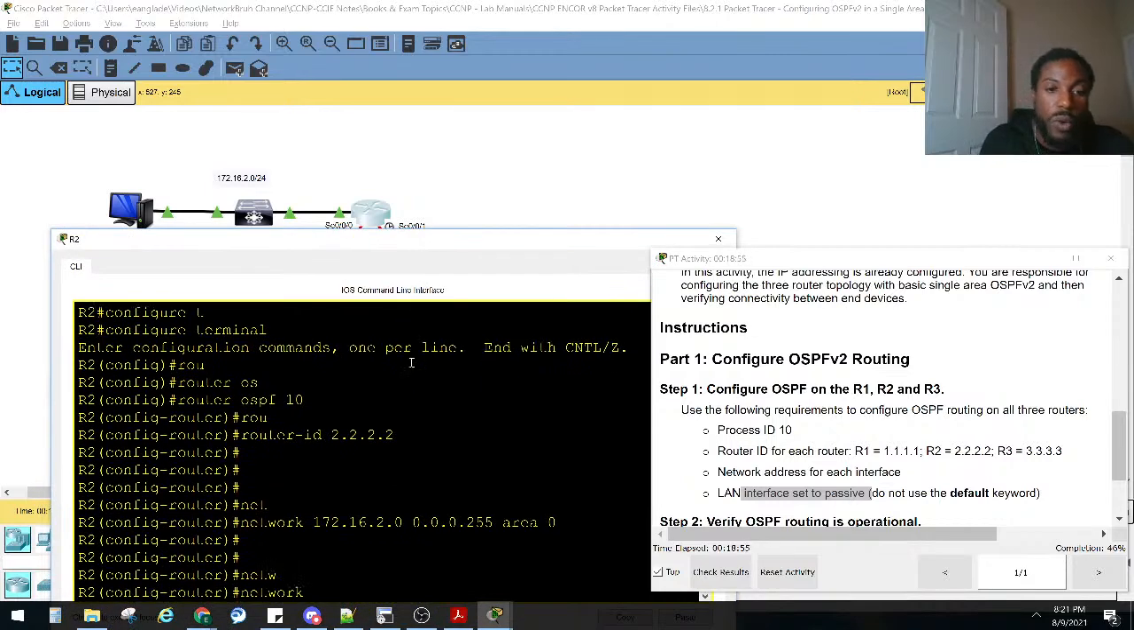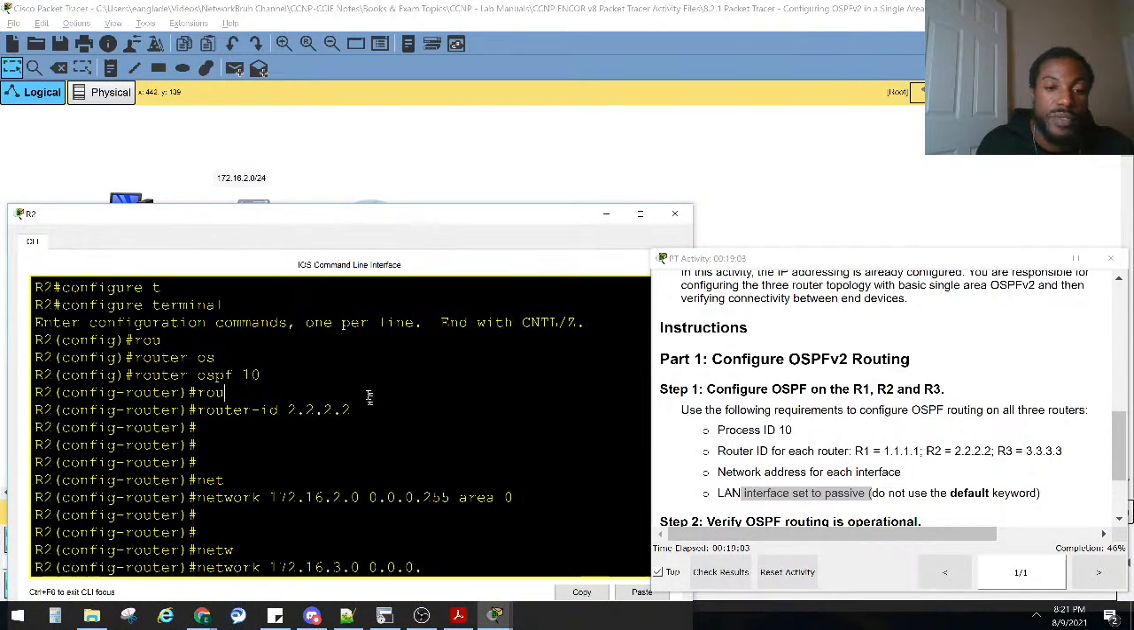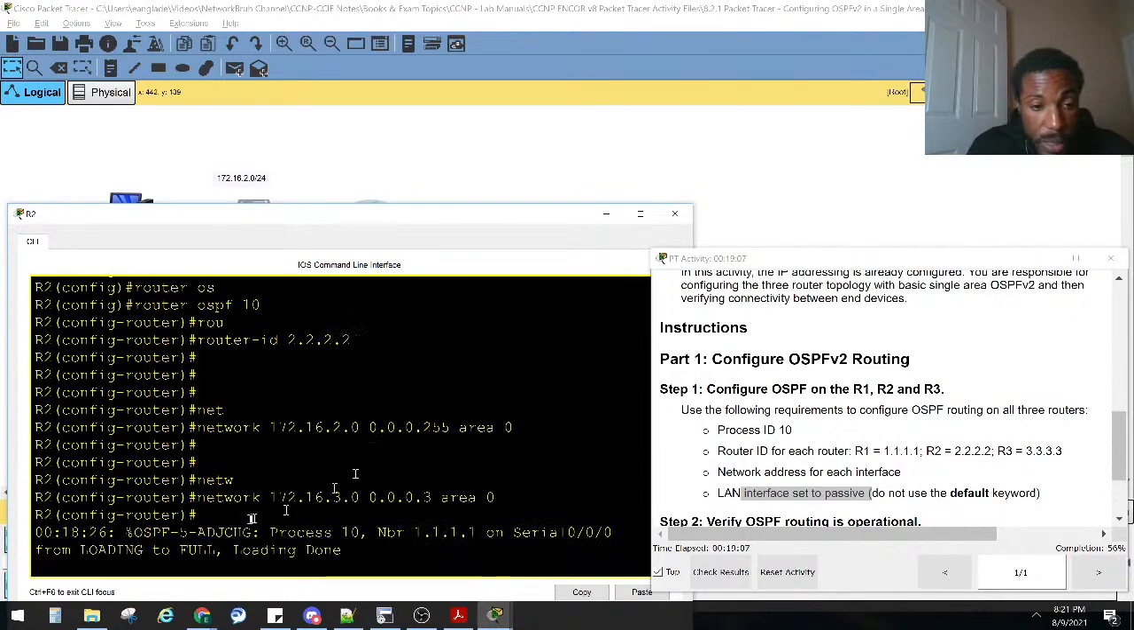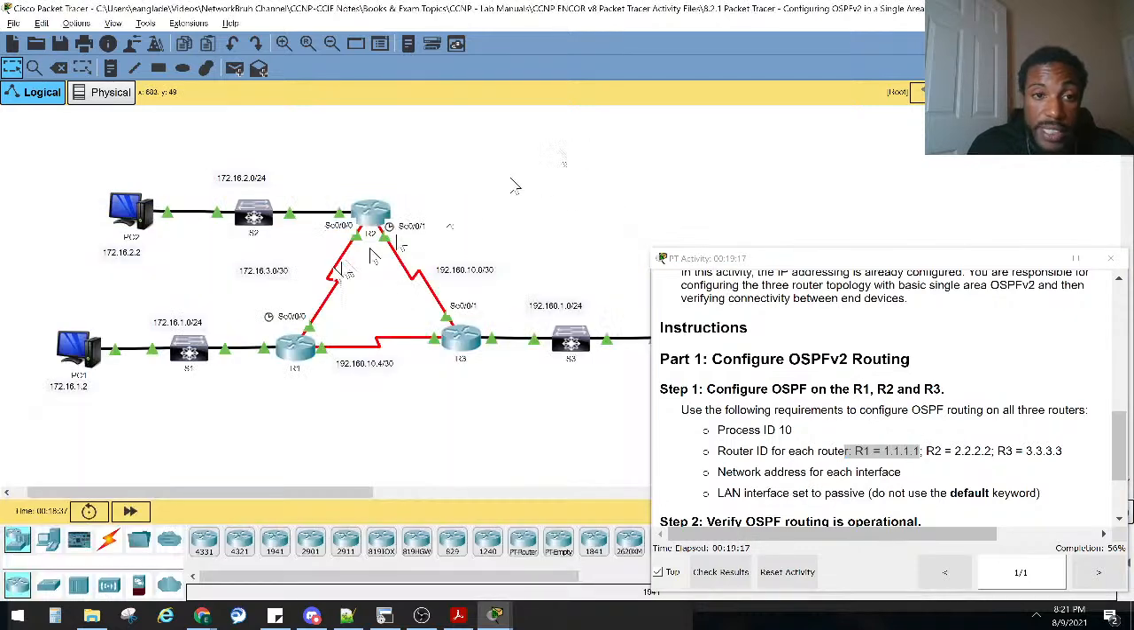So network 172.16.3.0 0.0.0.255, right? Area 0. Now we should become neighbors. There it goes, right there. So we got adjacency change, process ID number 10. We got a neighbor who's 1.1.1.1. Who's that? That's router 1, on serial 0/0/0, which is that interface. That's where we learned it from.